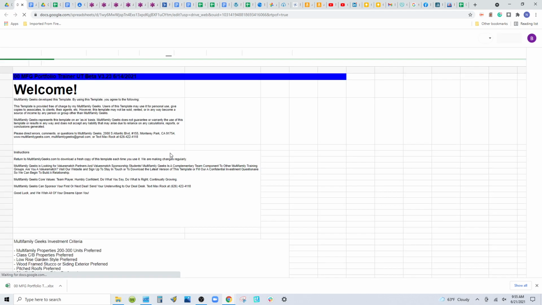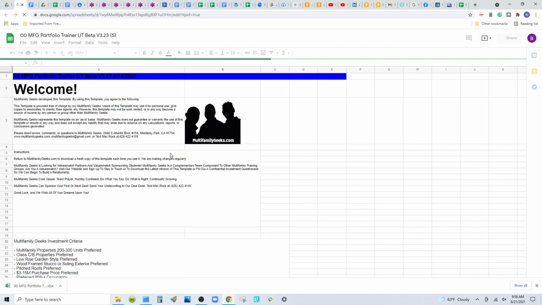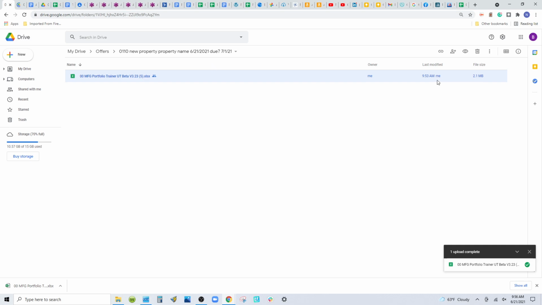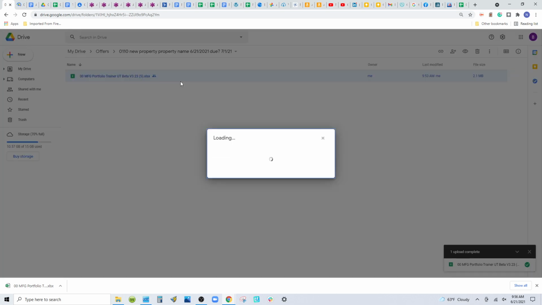The great part about Google Sheets is, while we have lost some capacity from Excel, we've gained the ability to share this document with our team. We can share this file folder. This folder, which now has the T12, the rent roll, and the OM uploaded into the single file folder, we can now say share, and start to share this with other people on our underwriting team.